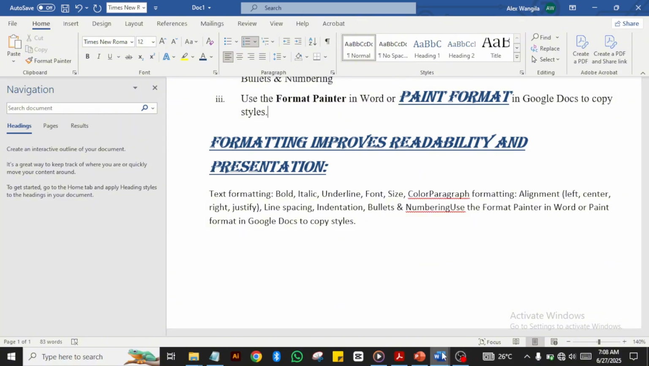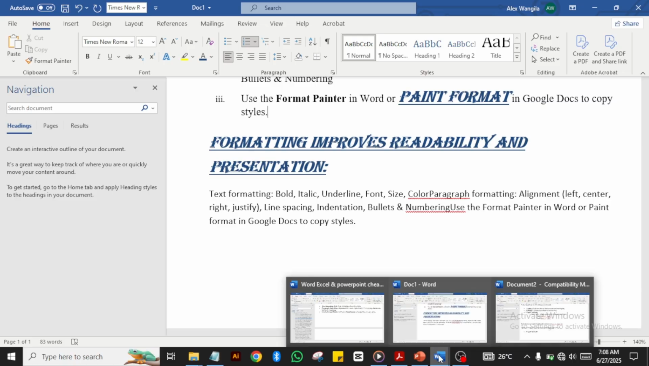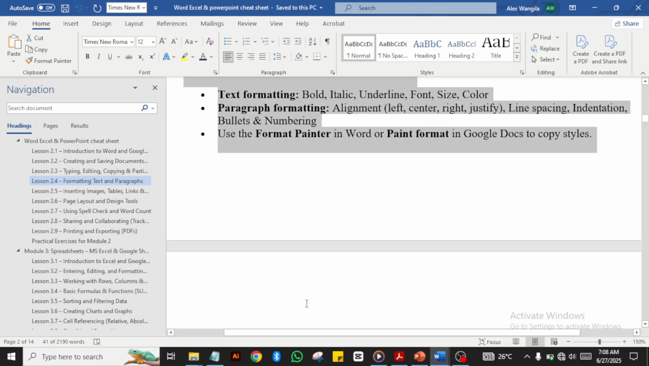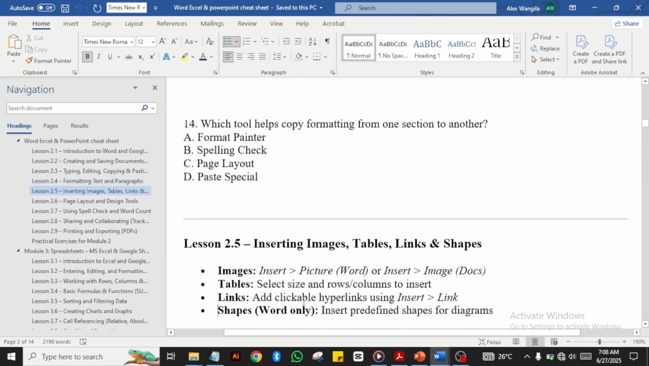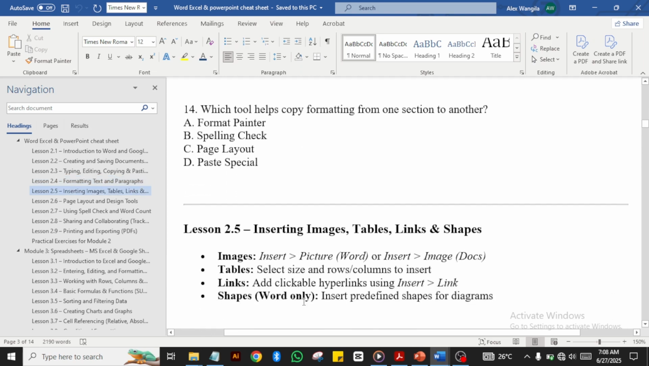So now let's go to my cheat sheet. Now I have here a question that you can take a look at, take a screenshot, and then we will continue with the next lesson.